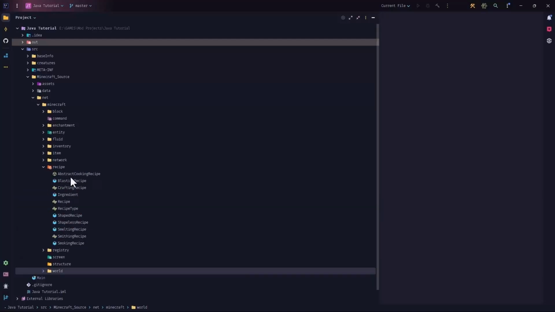Under recipe, we have abstract cooking recipe, blasting recipe, crafting recipe interface, ingredient, recipe interface, recipe type interface, shaped recipe, shapeless recipe, smelting recipe, smithing recipe interface, and smoking recipe. These are the most important things that are distributed among many other classes in the recipe folder.